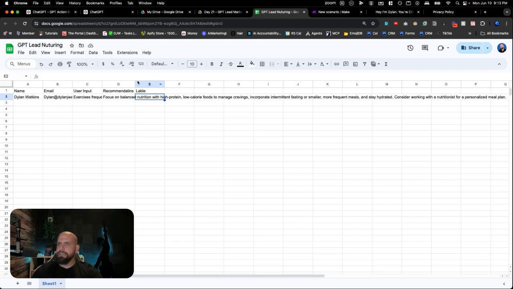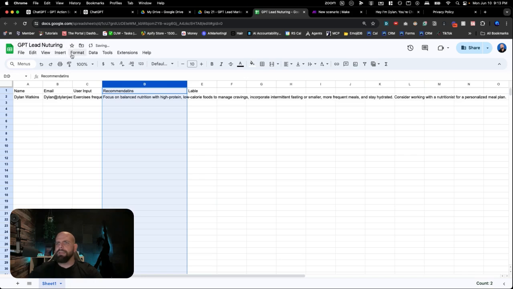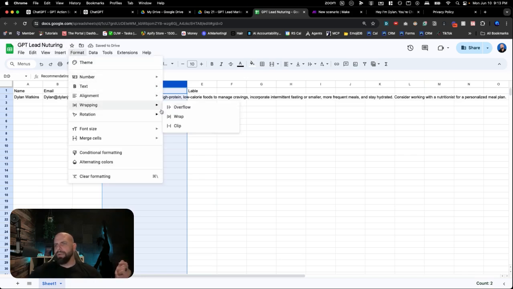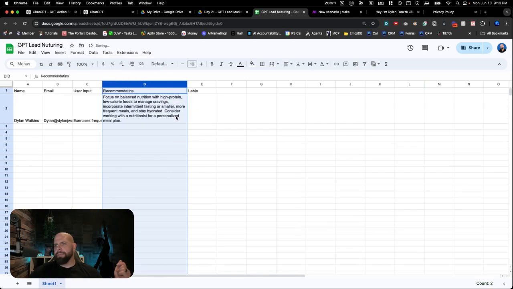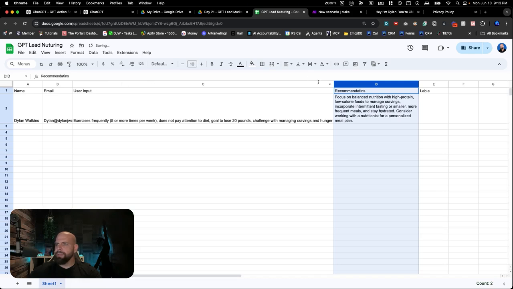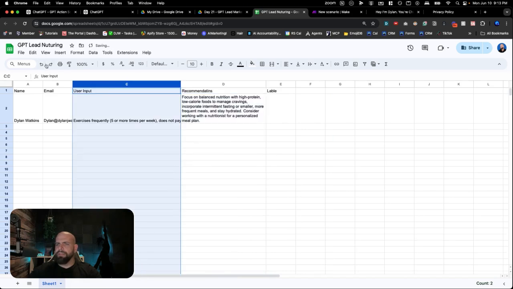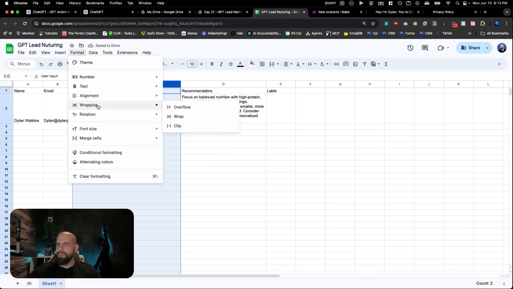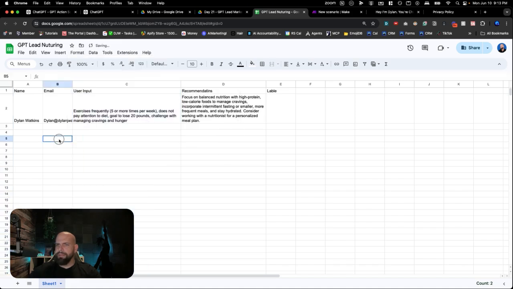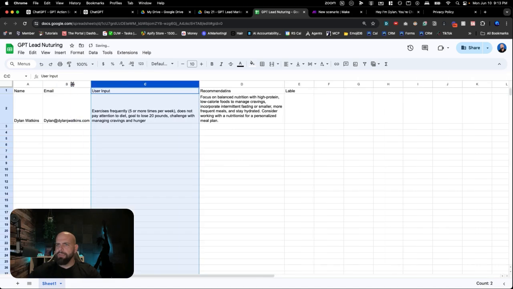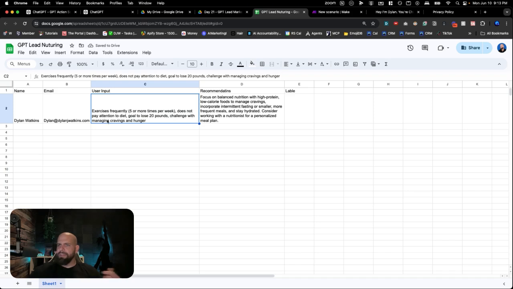This is ugly. So what we're going to do is widen this out a little bit. Select this down here. We're going to hit format, go down to wrapping, and say wrap, just like that. We're going to space this out just a little. Nope, that is definitely spaced out too much. We're going to go back here and do the same thing again on this side. Format, wrapping, just like that. And these are generally not too long. And so we can see this. We have exercise frequency, five times a week, does not pay attention to diet, goal to lose weight, challenges with cravings and hunger. It's great.